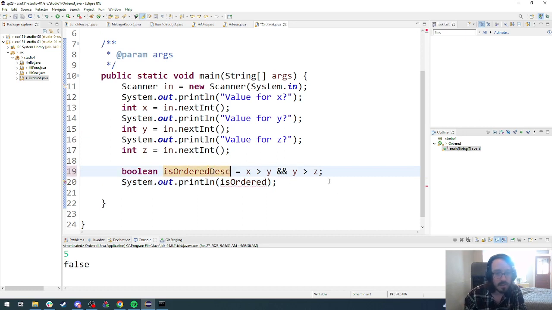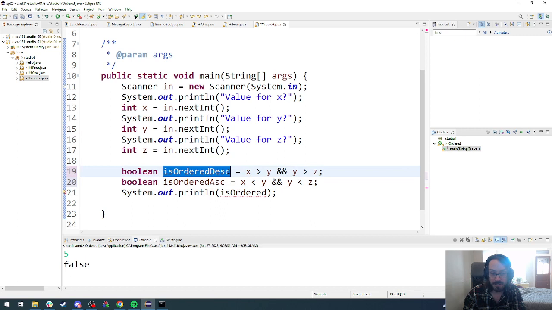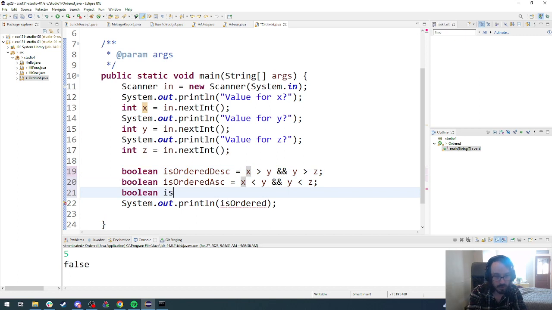will break this up. Is ordered descending, and then I'm going to make another variable for is ordered ascending, right? where I flip the signs. That's really the only difference here. And what I'm looking for is the case where either they're ordered ascending or they're ordered descending, right? So this is true or this is true. And so what we're really looking for, Boolean is ordered, our final answer, is to see whether is ordered ascending is true or is ordered descending is true.